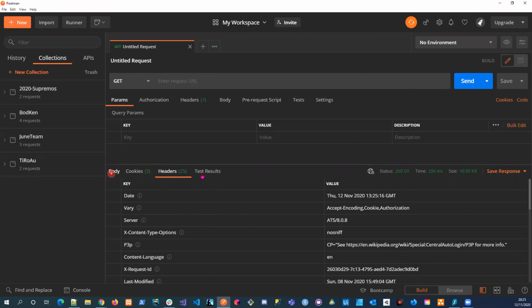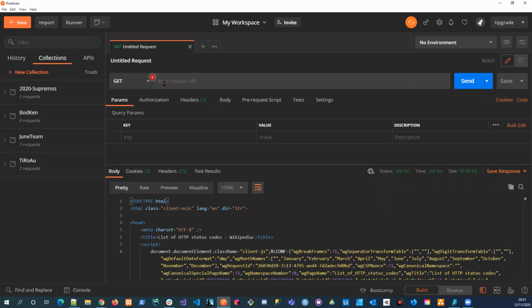Okay, so there is this one there. What else do we then do? Okay, now every request that you send, Postman retains a history for it.